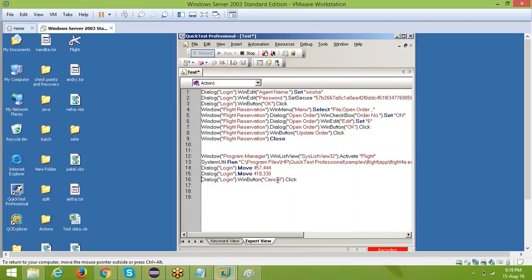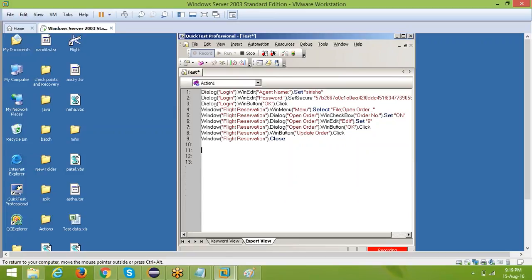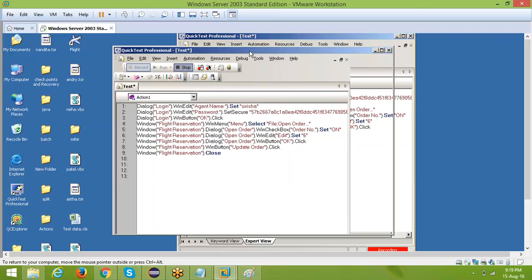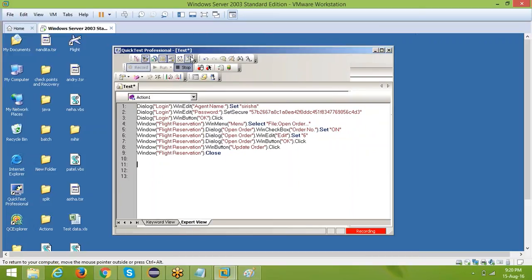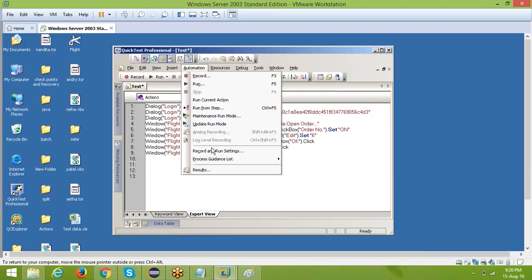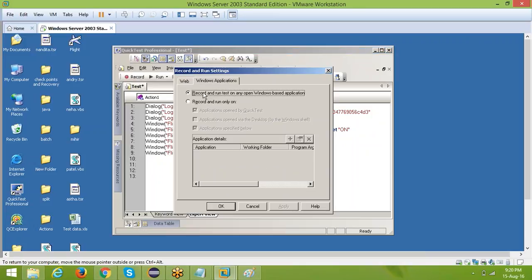So in Record and Run settings, what option did we select? Record and run test on any open Windows-based application. Then I'm going to open the application, so every time I open the application like that. We already discussed the Record and Run settings, right? At that time, what option do we select? Record and run test on any open Windows-based application. So before hitting record and run, we need to open the application like this. That's it.